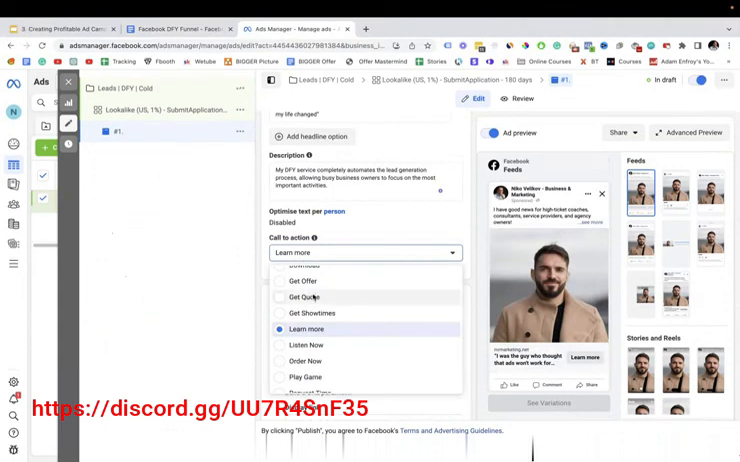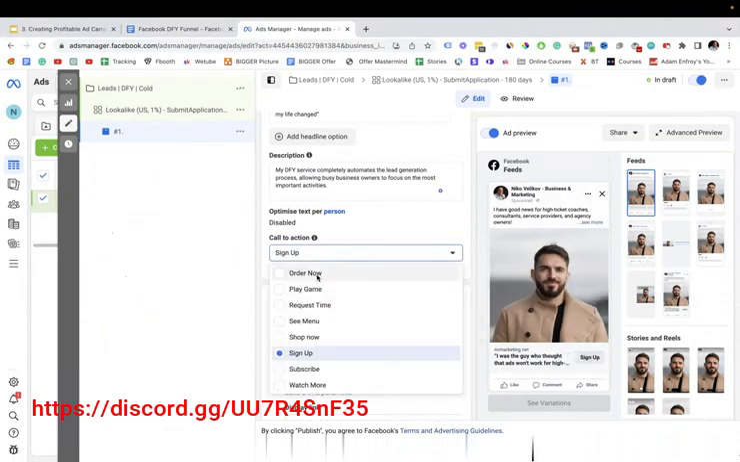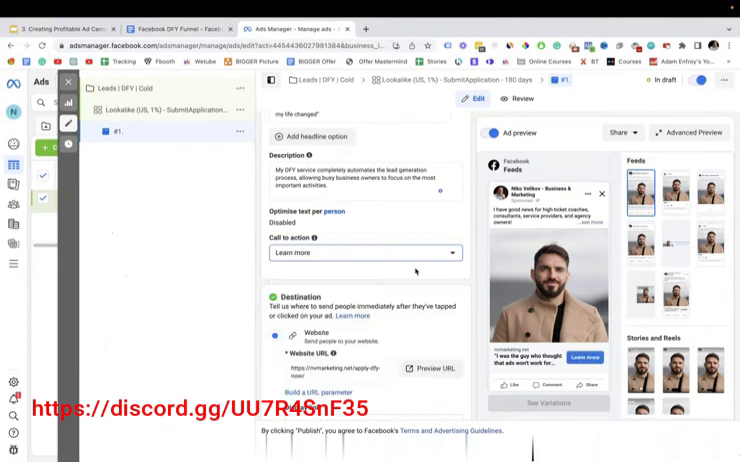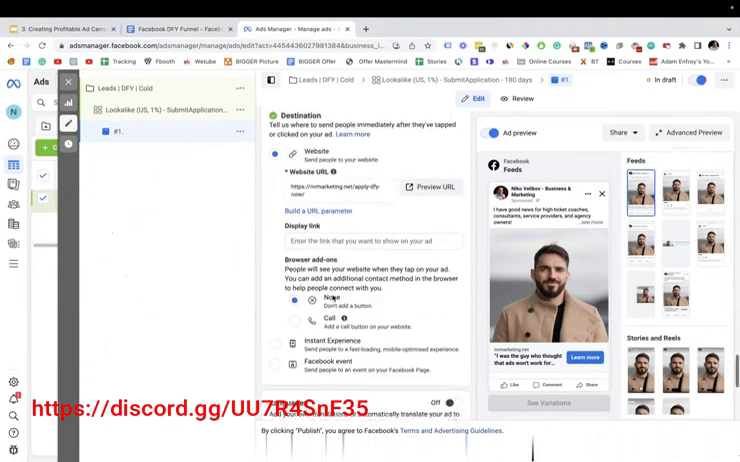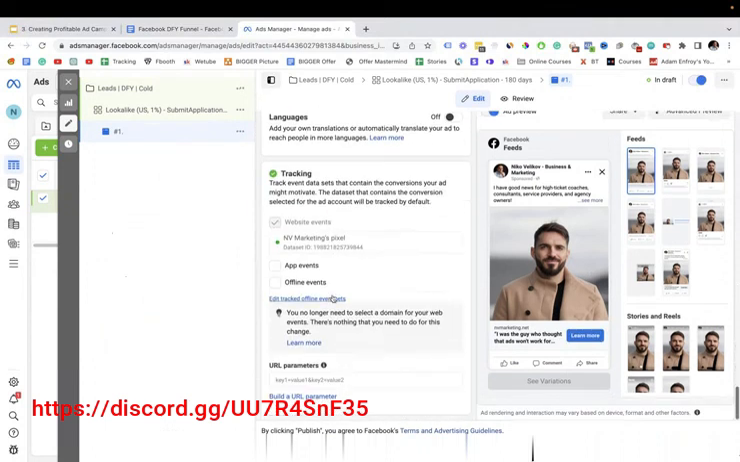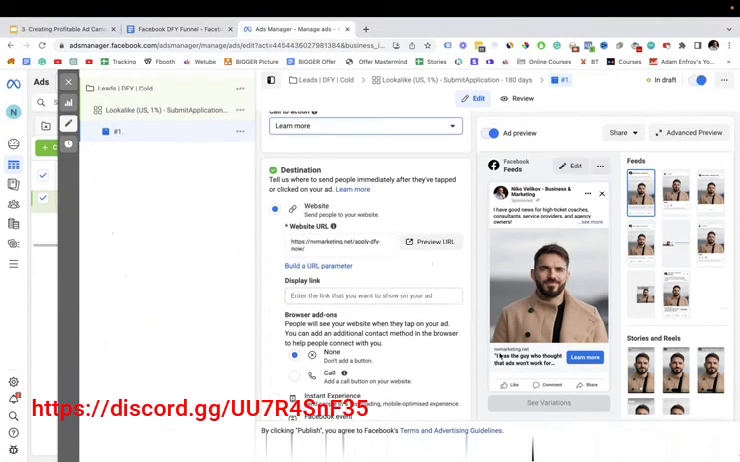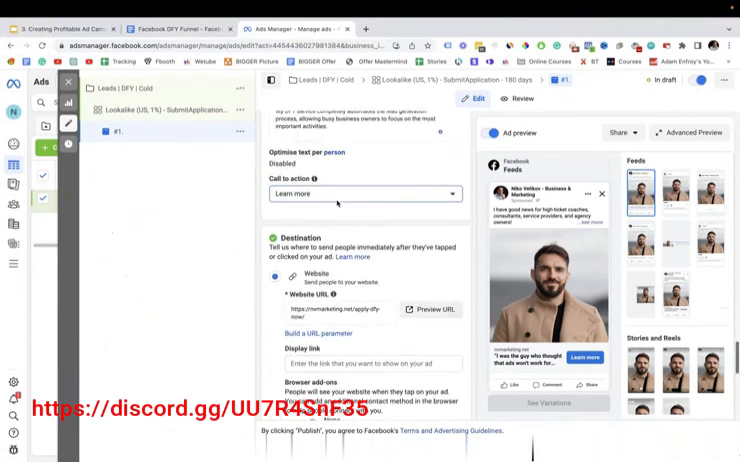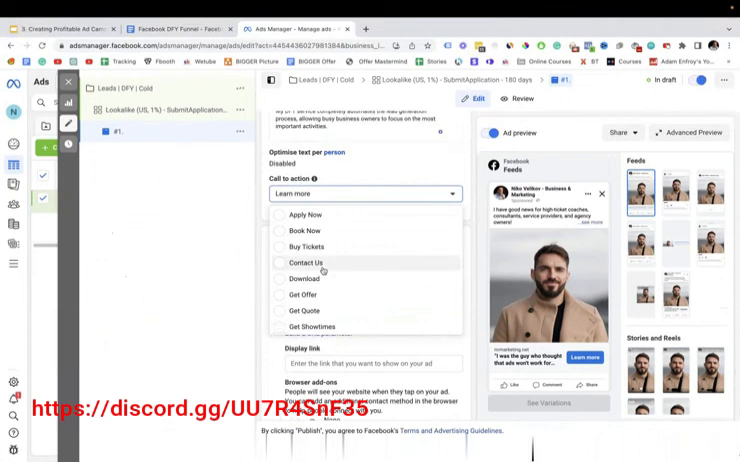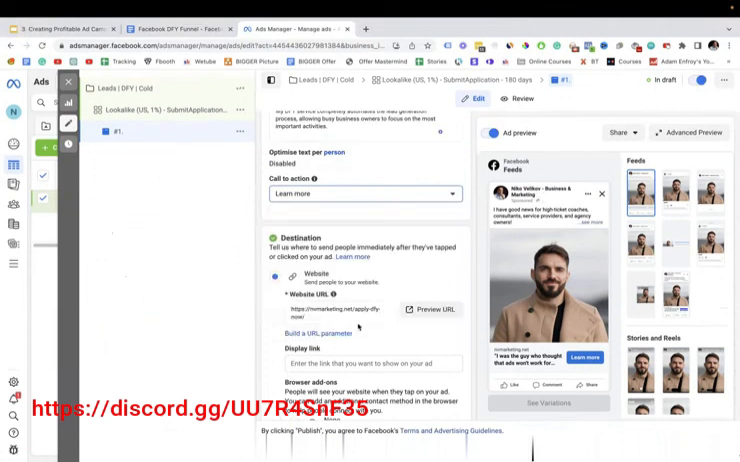The call to action button, you can change it. You can do sign up, you can do order now, you can do learn more. So I like learn more the most because it's not that aggressive, it's not that markety. You can also do sign up. So here it makes sense for us to do sign up or apply now, but I won't change it.